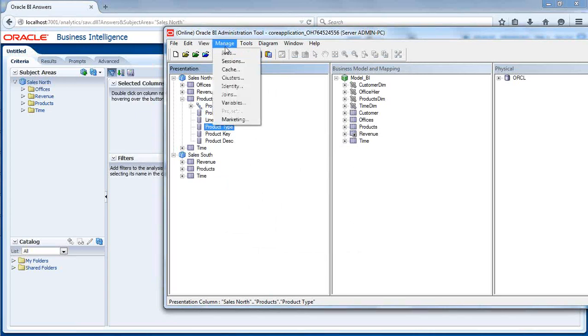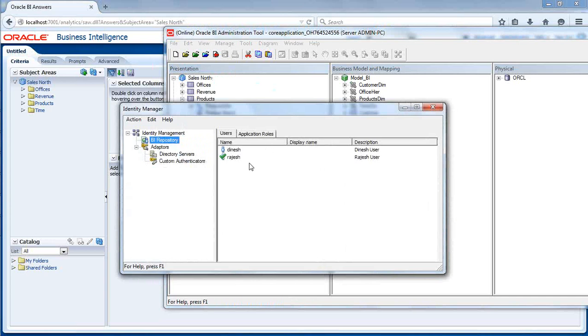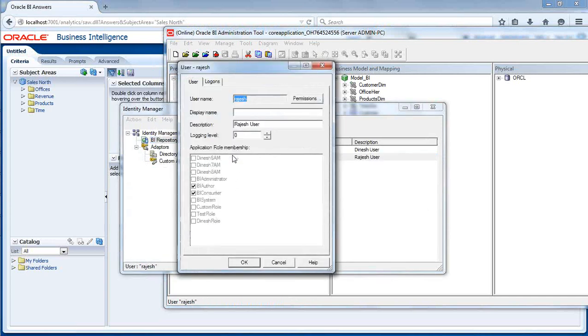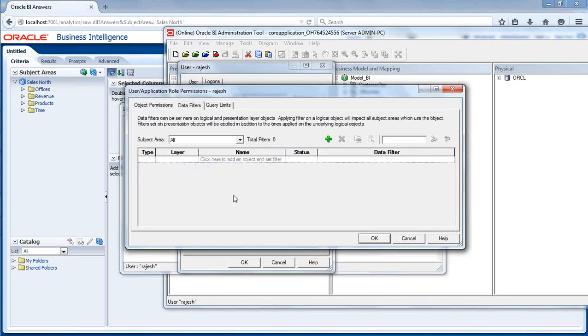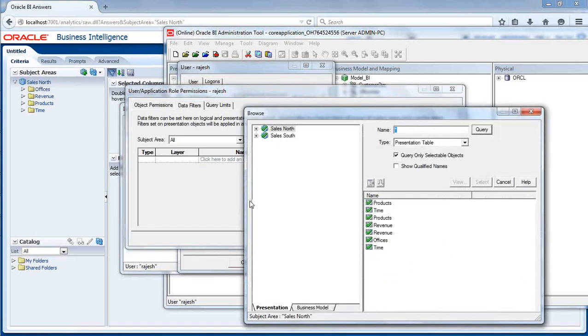If I go back here in Manage Identity, I can set this kind of security on the different objects, which controls what is displayed and what is not displayed. If I look at the data filters, I can see what kind of data I can see. Data level security is basically where I can specify filters for my data.